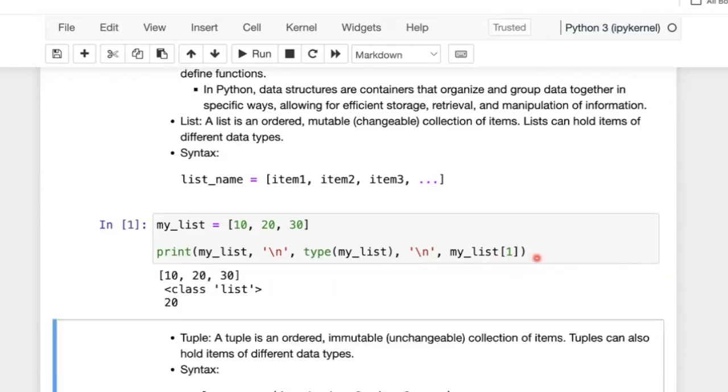If I run this cell, you can see that the list is 10, 20, 30. That's something that we expected. If you're wondering what this \n is, it means new line. I usually like to print each piece of information on a separate line so we can understand what exactly we are looking at. The second line is the type of this object, or this list that we have here. You can see that it says class. And remember, we just talked about class being the blueprint or template, and it says list.